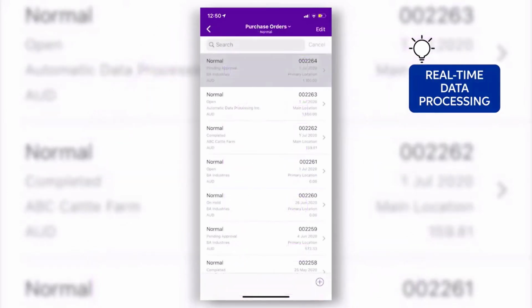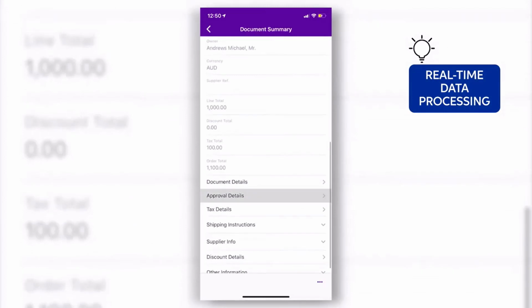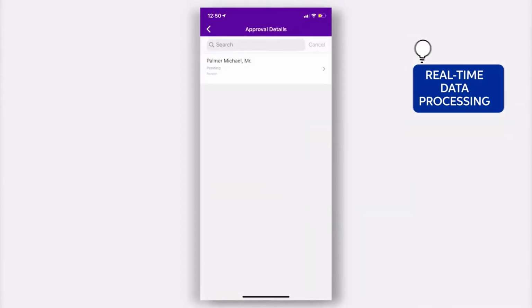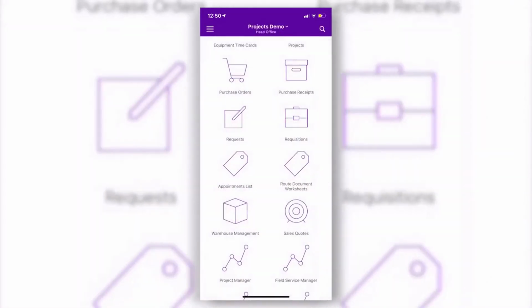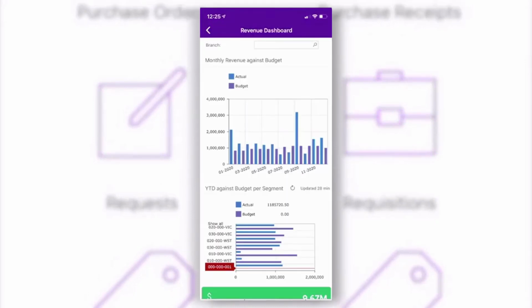So if you enter a purchase order through your mobile device, the approver back in the office would immediately be able to see the entry and can action it accordingly. The same goes for the reports and dashboards that you see on the app. All of them display the latest up-to-date data. This gives you the freedom and flexibility to quickly check your numbers while you're on the road, and it's the perfect mobile companion to the desktop.